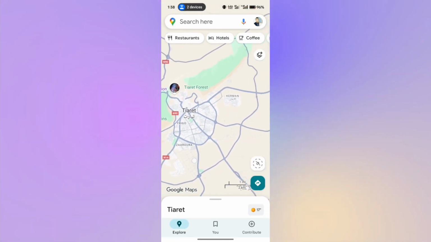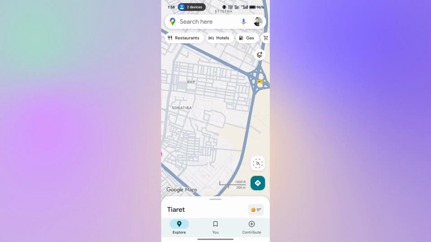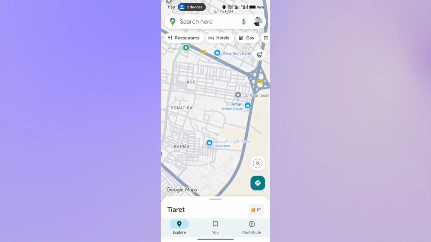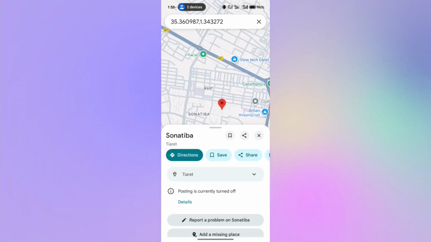First things first, start by launching the Google Maps app on your Android device. Use the search bar to type in the address of the location you want to add. Just a quick tip, you can also long press directly on the map to drop a pin. This works the same way and saves you time.